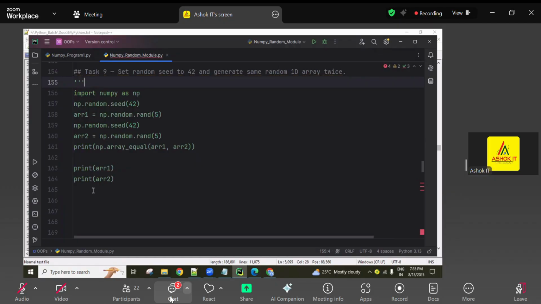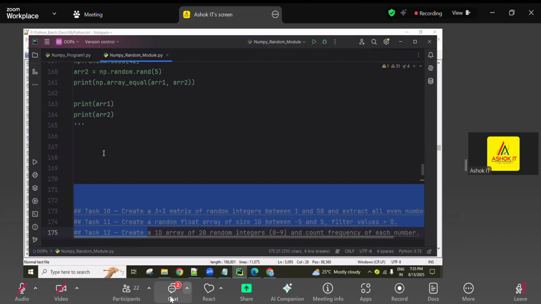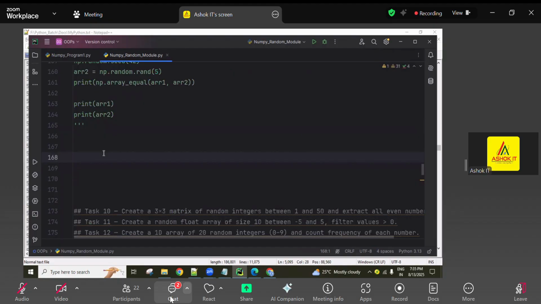Okay, I'll stop here, guys, and later I will add some more tasks. I have a file with nearly 25 tasks. Do practice all these things. This is enough about the NumPy module, guys.